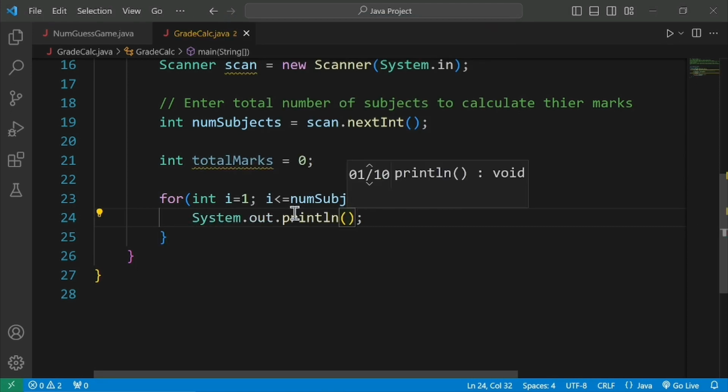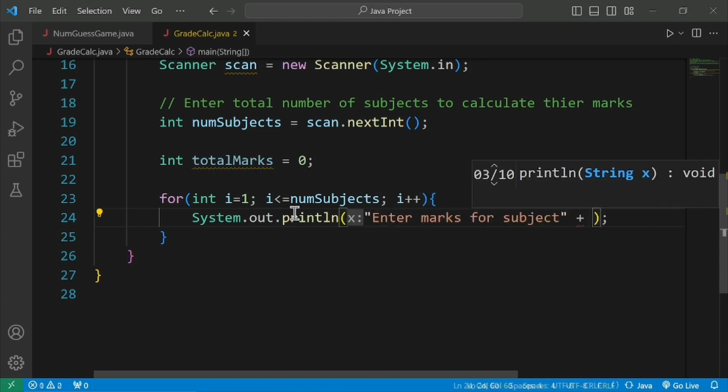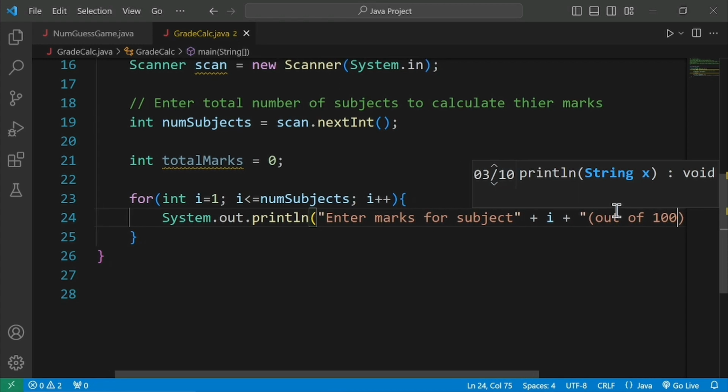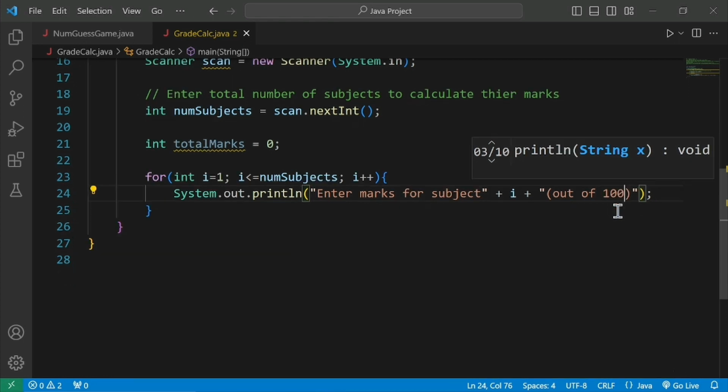Here we are going to write System.out.println enter marks for subject, and then I. So when it runs this loop, it is first going to be 1, then 2, 3, 4 in this way. And these marks must be out of 100, so we write out of 100, which must be entered by the user.